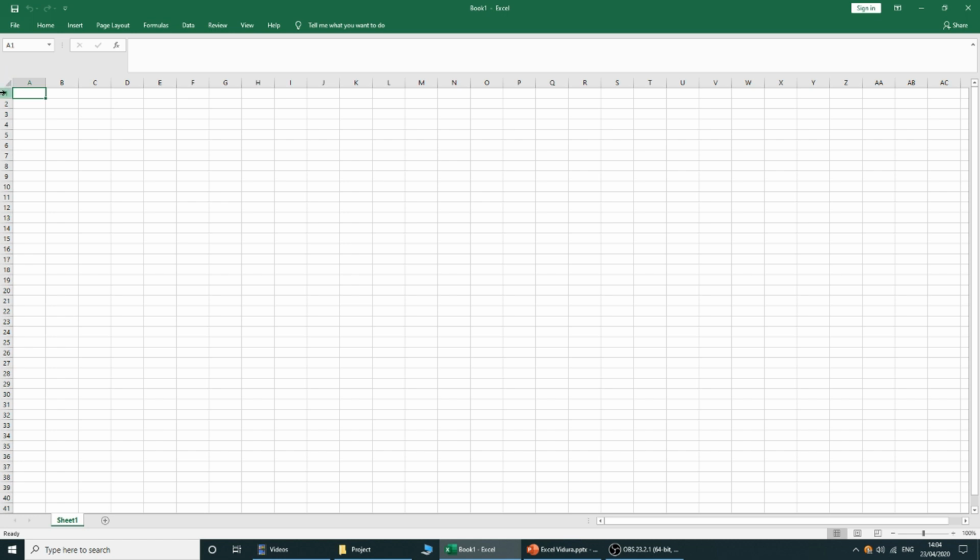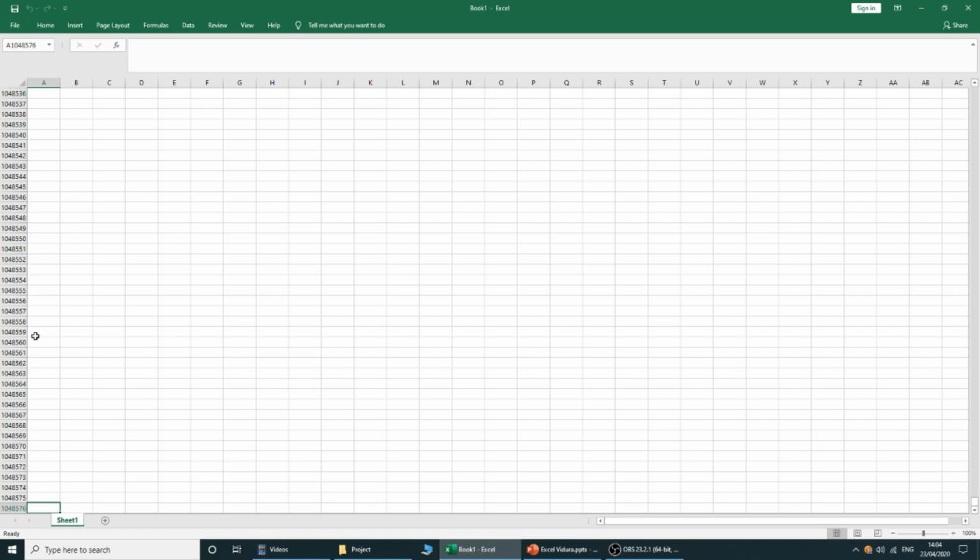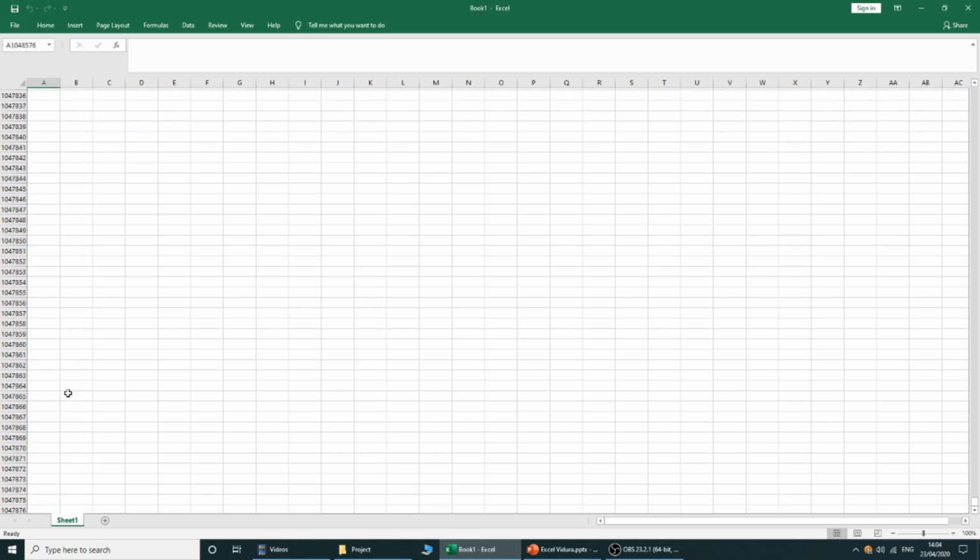So, let me show you the last row. This is the last row. It is 1,048,576. So, there are 1,048,576 rows. If I go up, see, I can't keep going.